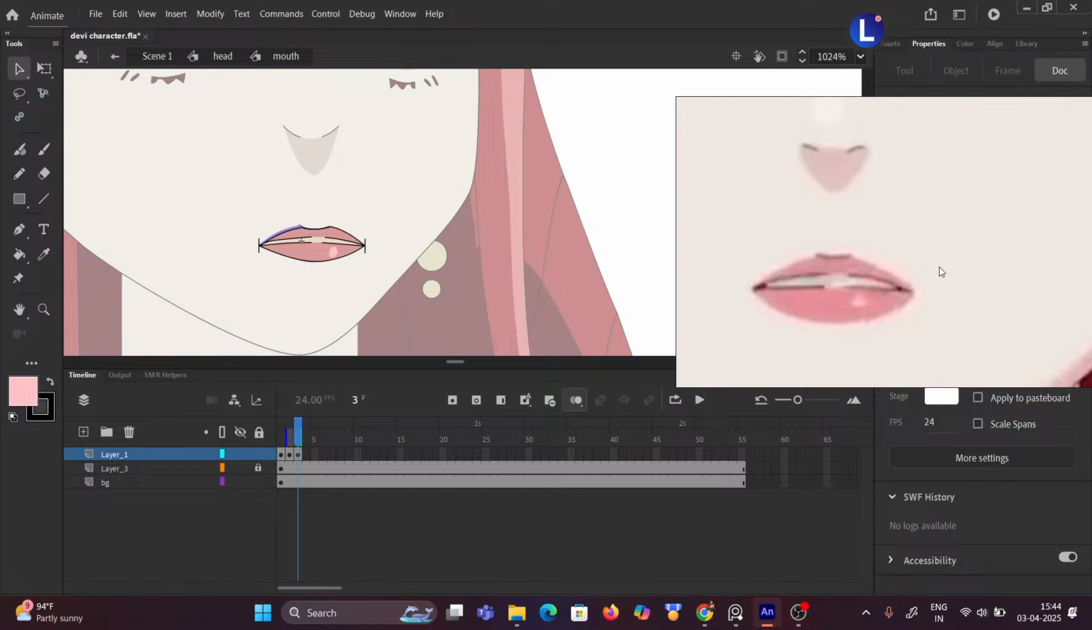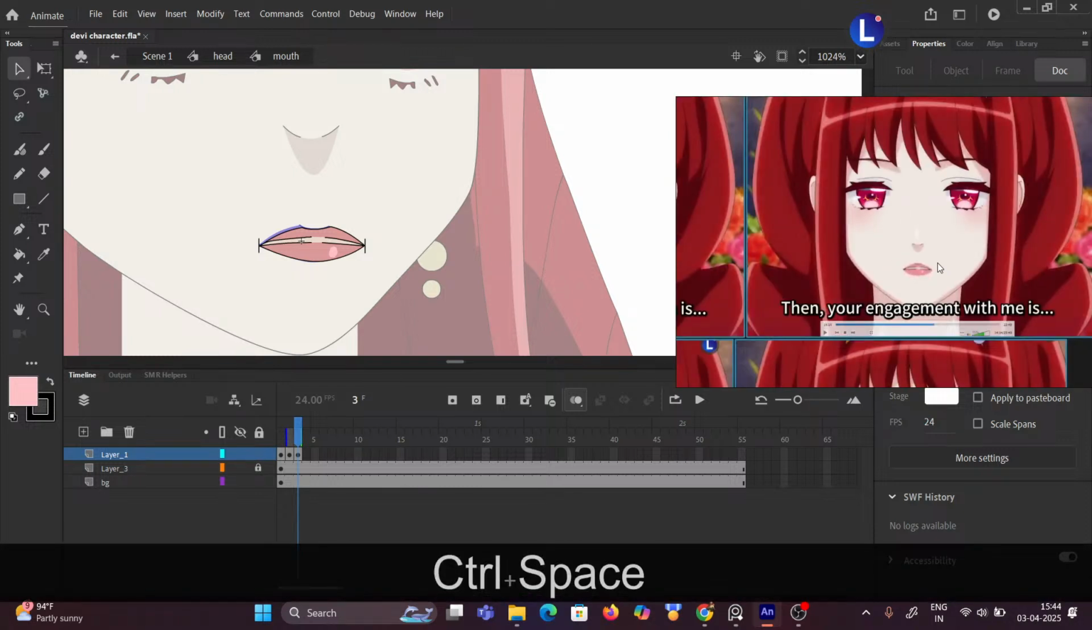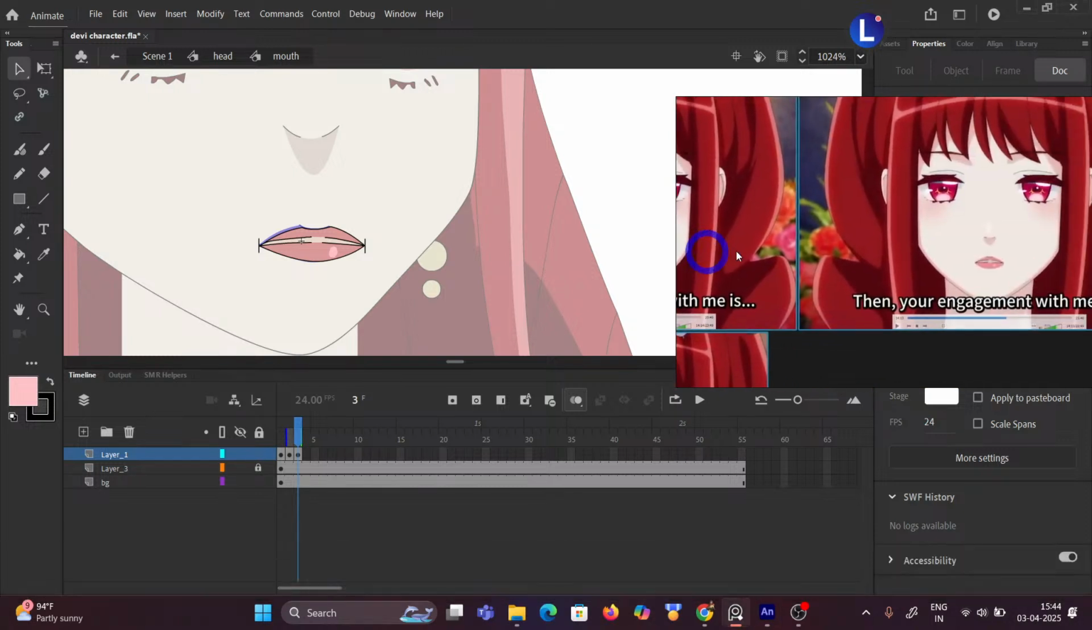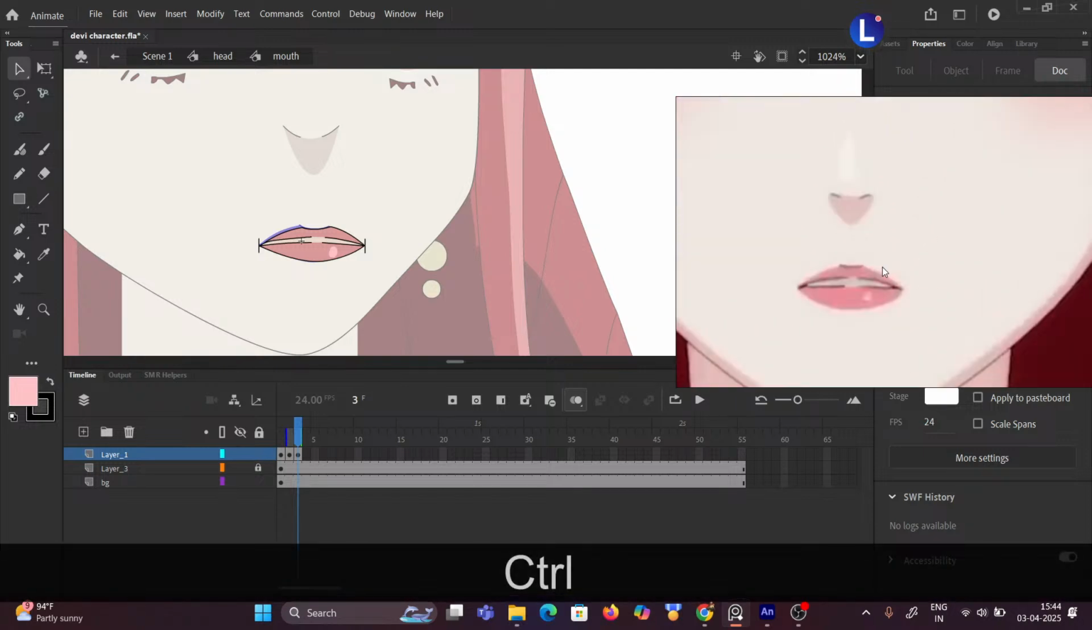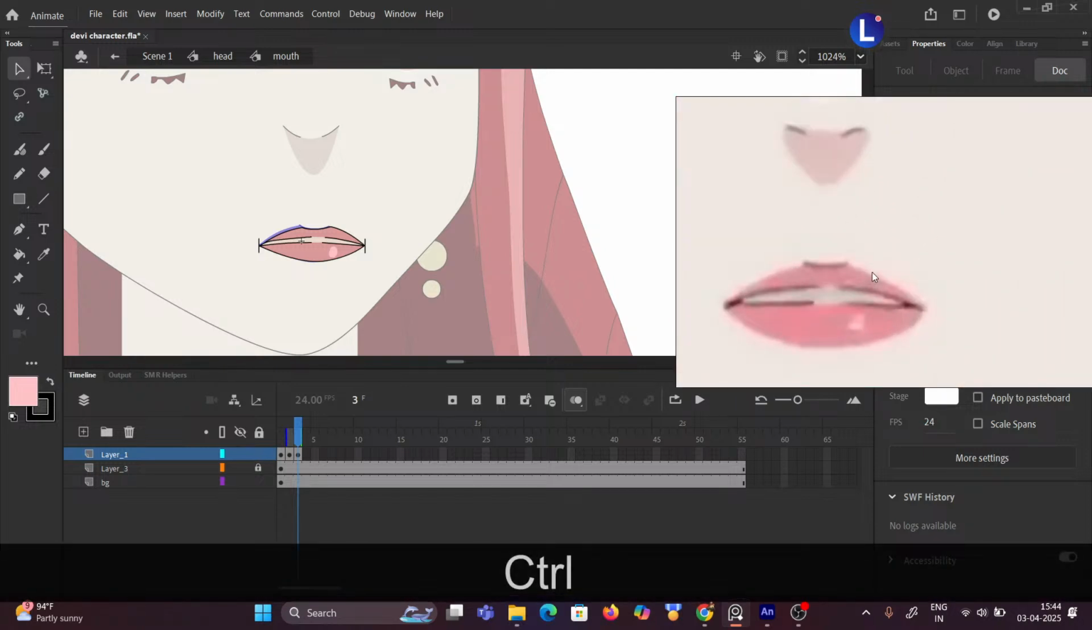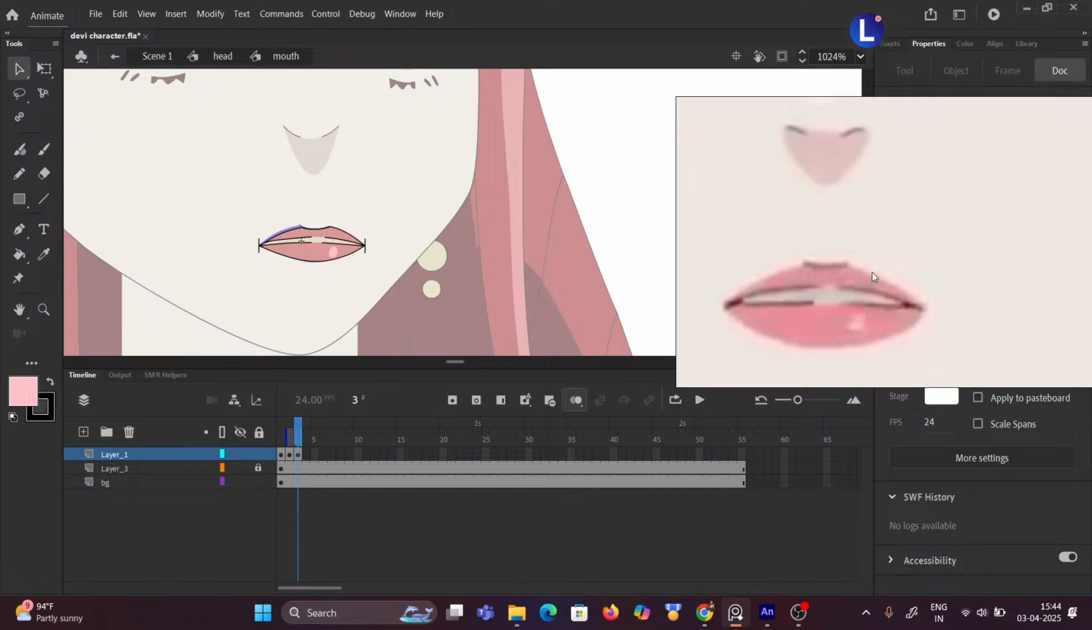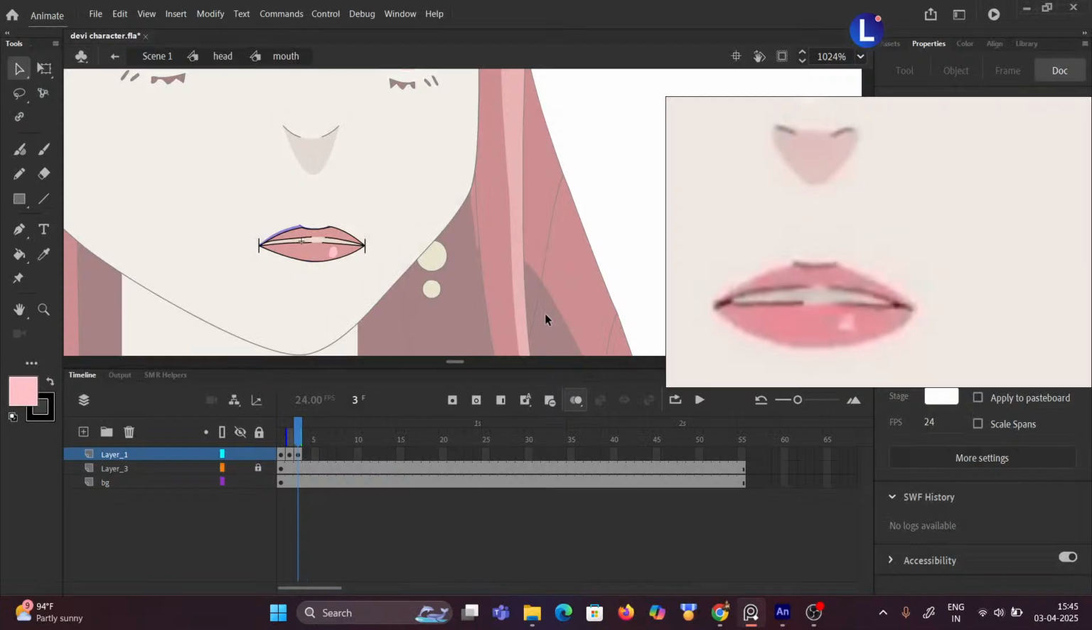Okay, now let's move to the next mouth shape, which is this one. Now I think I don't need to use... I think I'll use this line tool. It's difficult to use a pencil tool, so that is why I'm switching.